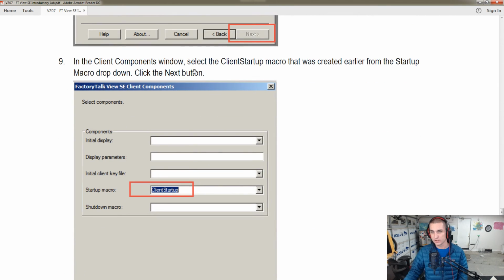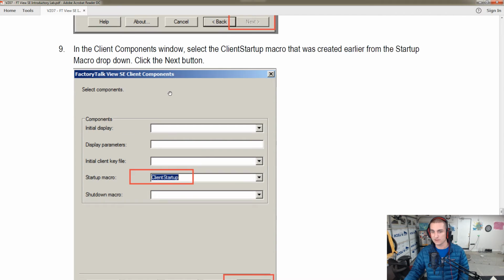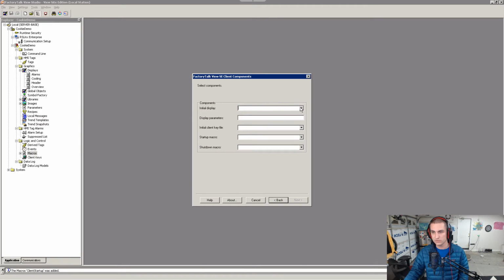In the Client Components window, select the Client Startup macro that was created earlier from the Startup macro dropdown and click Next. So you could set an initial display here, but by far the better thing to do is run the Client Startup macro and define your startup displays in that macro. It gives you a lot more flexibility. And Next.